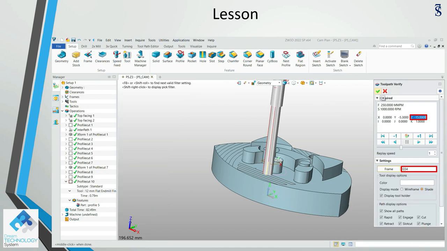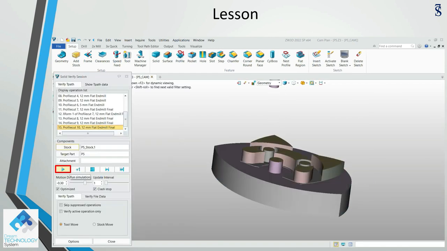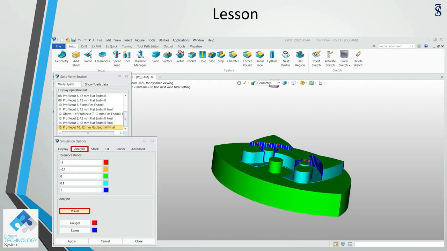Set the frame to G54. Drag the tool. Z-15. What we expected. Click OK. OK again. Let's go into solid verify. Looks good. Analysis visual. Yes. Change to green color. We have actually completed the finishing.